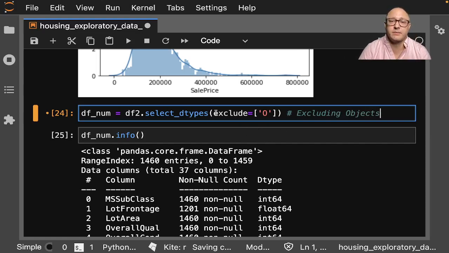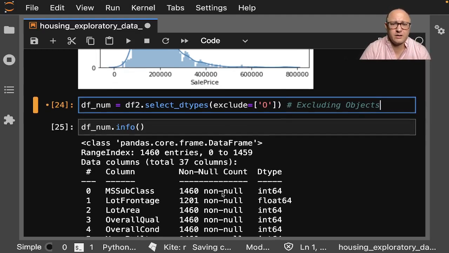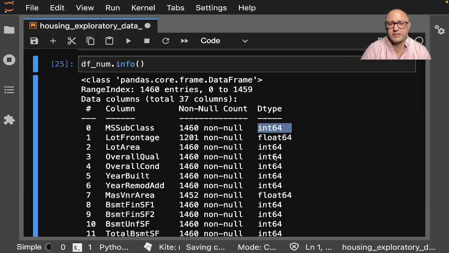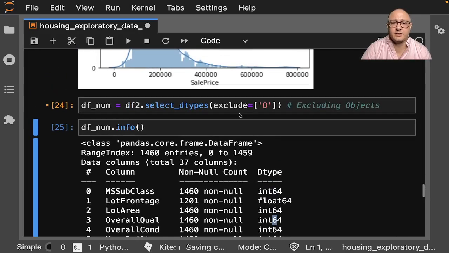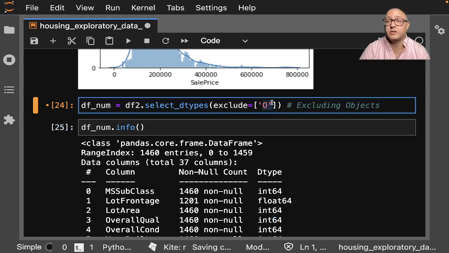Now, you could also do something like include, okay, but then you would have to say you want to include float64 and int64. You'd have to actually type out a little bit more. I like to just say, all right, I'm excluding just the objects. Now later on, when we want to look at just the categorical variables, we can say we want to only include this O to grab all of our categoricals. And we'll do that here in a minute.